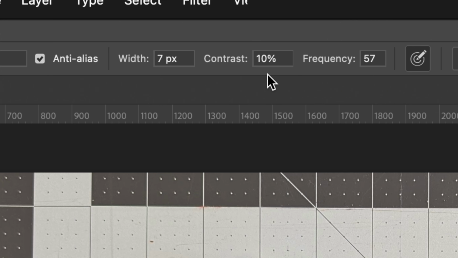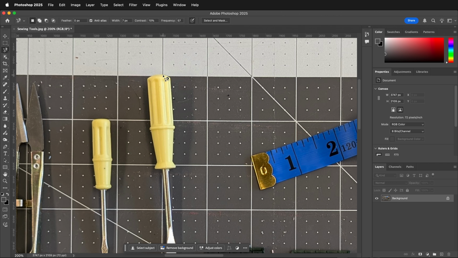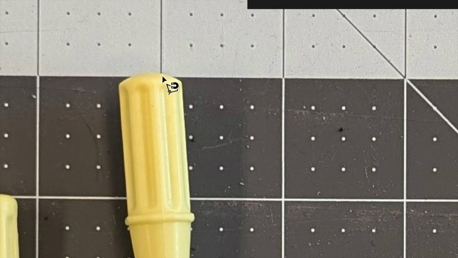Contrast tells the magnetic lasso tool how to decide if an edge actually exists. So if you have something that's high contrast, you actually want to make this up. If you have something that's a little bit more fuzzy or muted, perhaps a lower contrast will work. The frequency is how many pixels apart are the little anchor points that keep everything together. Every selection you make with the magnetic lasso tool will be different, so you'll have to adjust these as you go. Let's look at the lasso tool on this screwdriver.